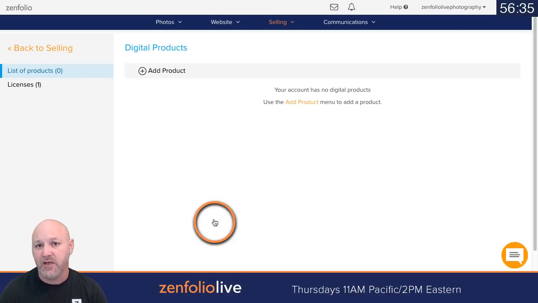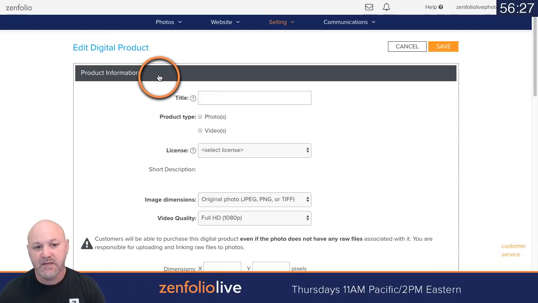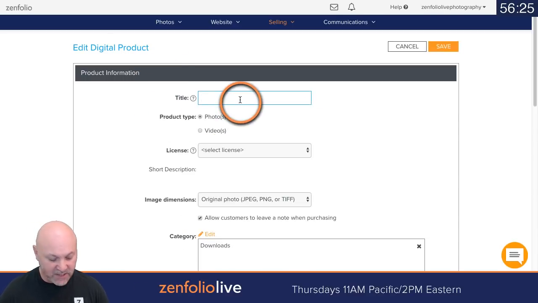So the first thing I'm going to show you how to create is a single image download. So let's just go right here and we'll click Add Product. And we're going to start off by giving this a title. So I'm just going to put single image download.